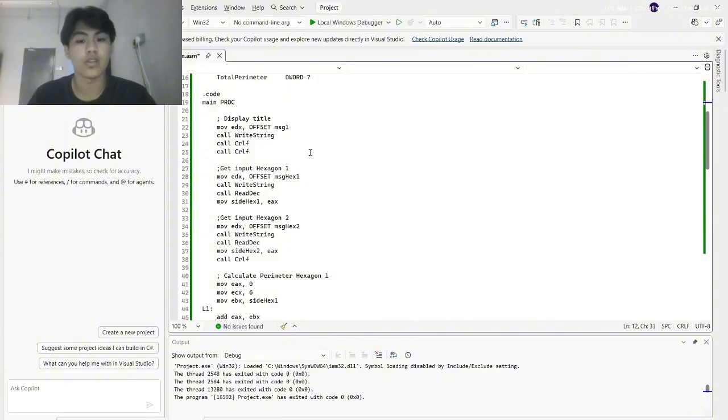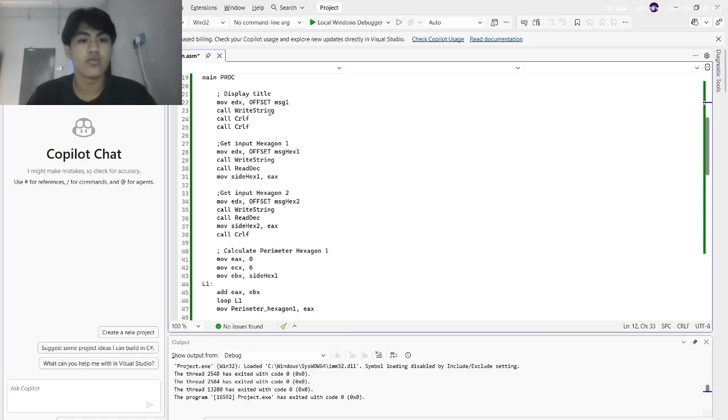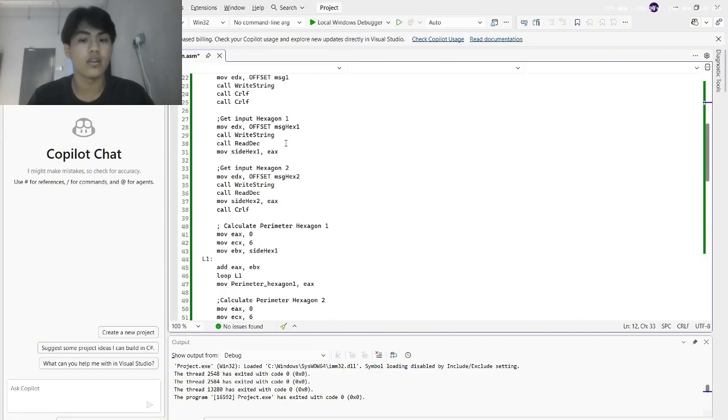Okay, for the code section, first I display the title using WriteString. I need to use offset to get the memory address of the message and store it in EDX. This is because WriteString needs EDX to point to the address of the string, not to the value itself. And then I use ReadDec to get the side length from the user. ReadDec automatically stores the input value into EAX, so I just move it into my variables side hex1 and side hex2.